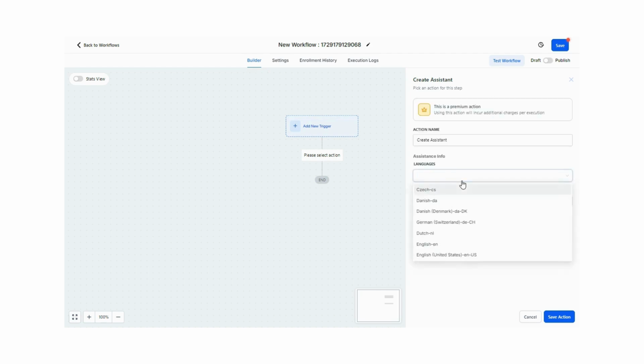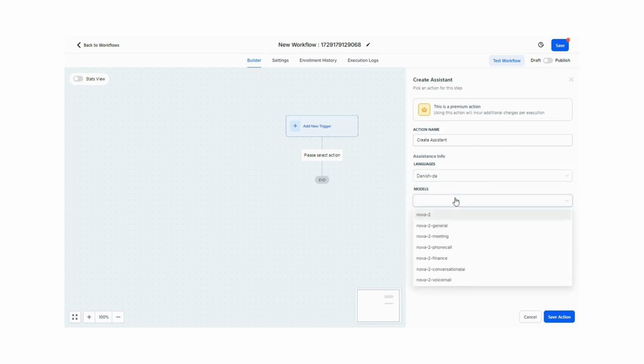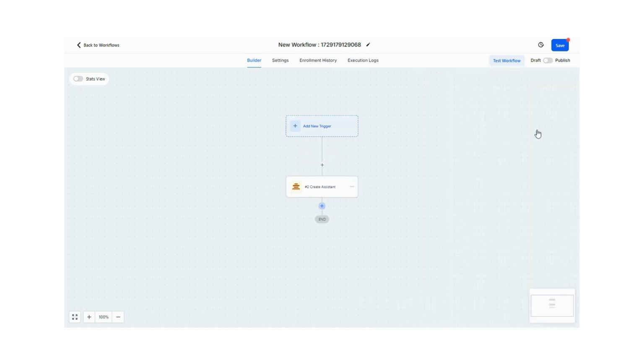Yeah. So you can set up the language and the models. I'm just setting an example right now, so that's why I've chosen these. You can set them according to yourself. Save this action. Create some notes with that.